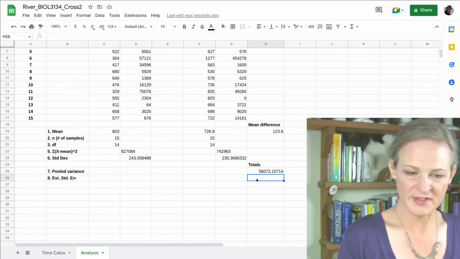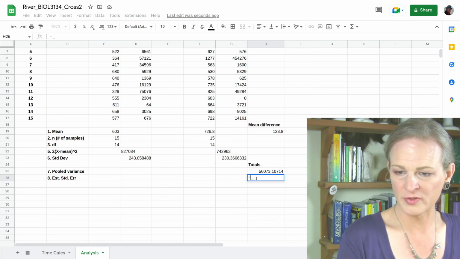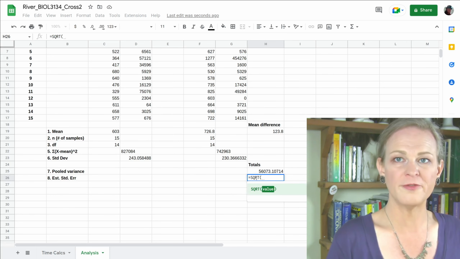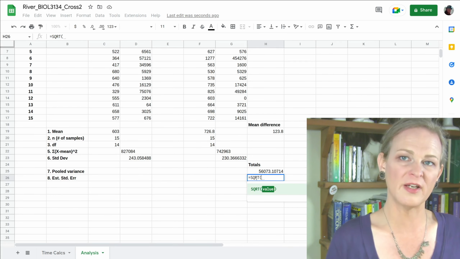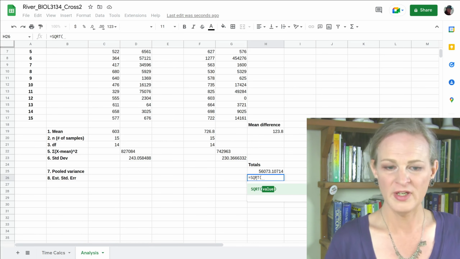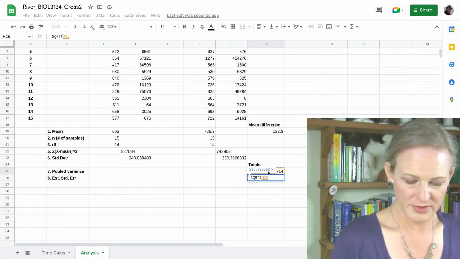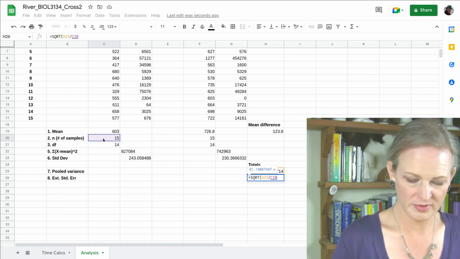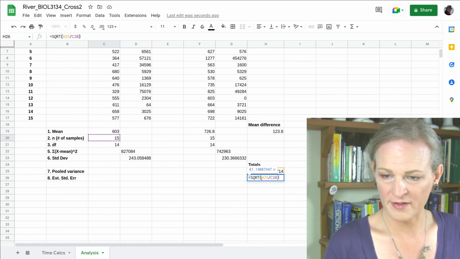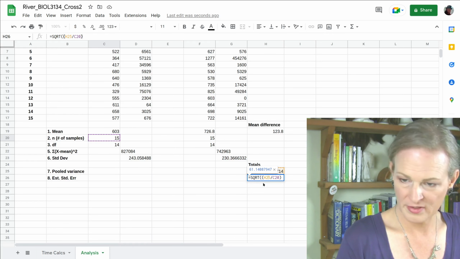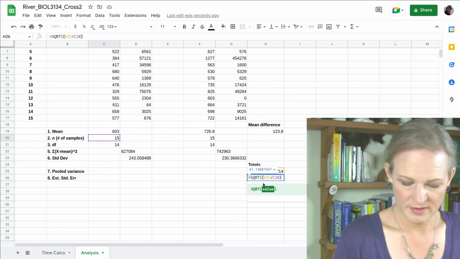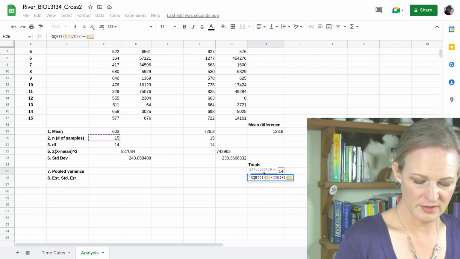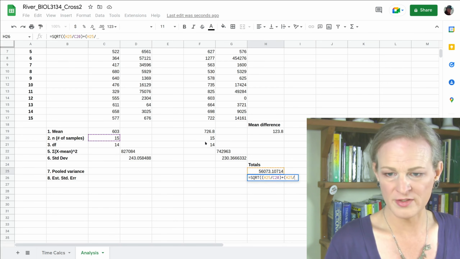So we remember that the estimated standard error is equal to the square root of the pooled variance divided by n1 plus the pooled variance divided by n2. And it's the same number in both cases. So divided by n1, so we come back here, that's our number of samples. And we're going to have to add some more parentheses. So this is going to be plus, and then our pooled variance again, divided by n2.